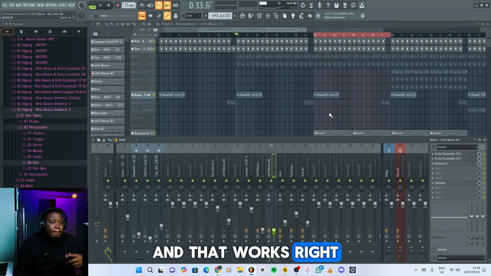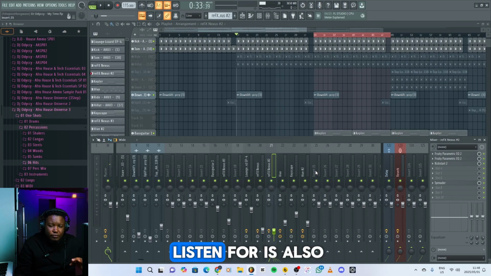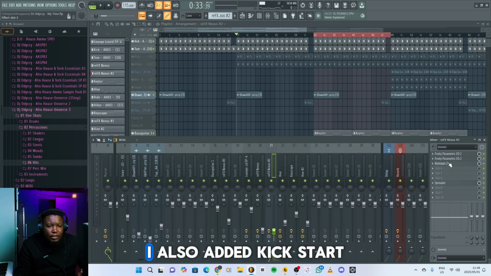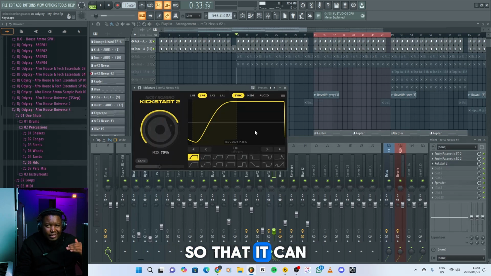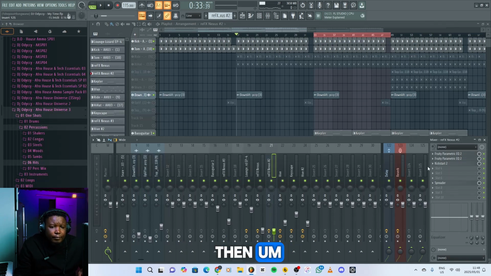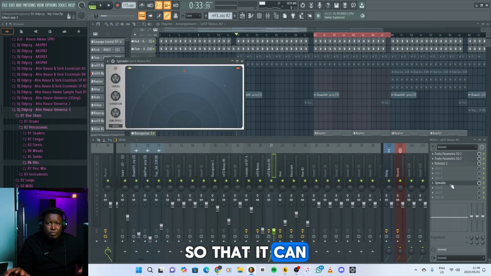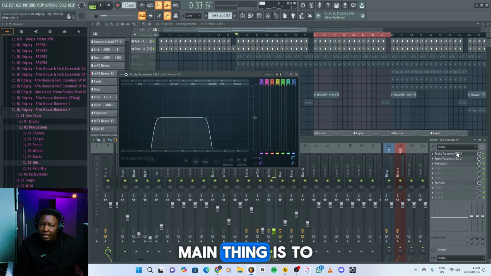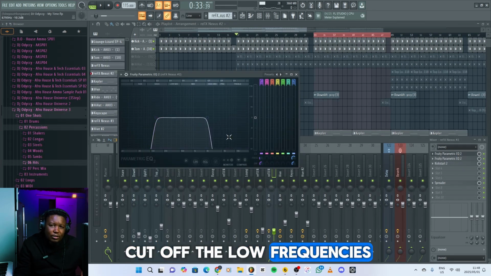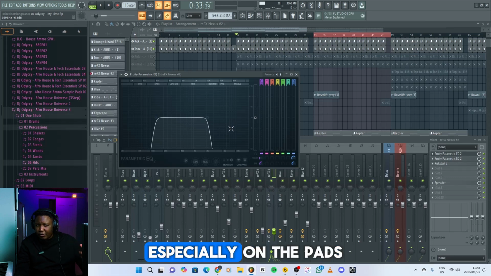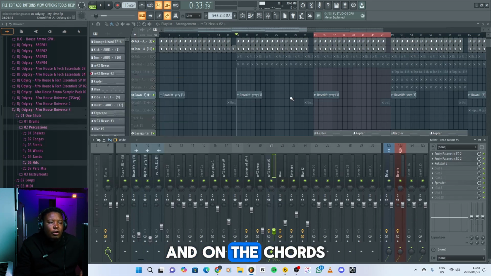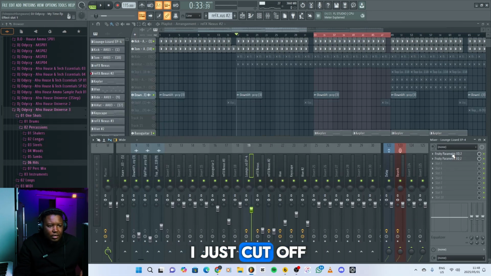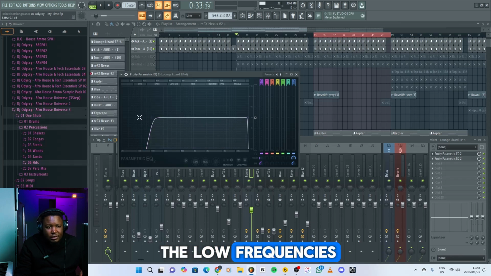And that works, right? And also what you have to listen for is the fact that I also added Kickstart so that it can have some kind of a vibration, more like a sidechain on it. And then I also added a spreader so that it can be more stereo-ized. The main thing is to cut off the low frequencies, also cut off the high frequencies, especially on the pads, you know, and on the chords, just cut off the low frequencies, right?